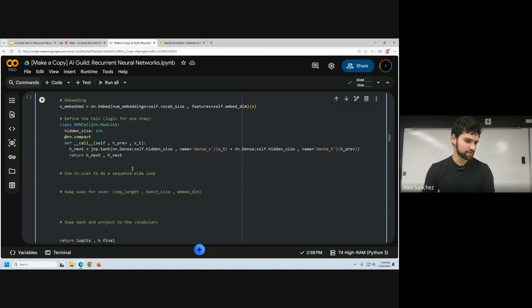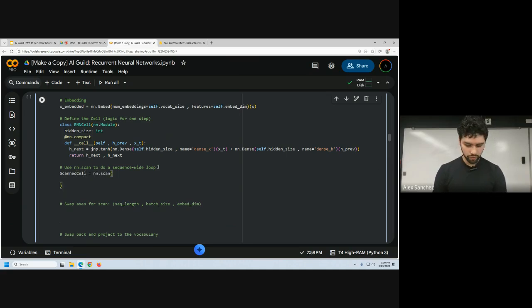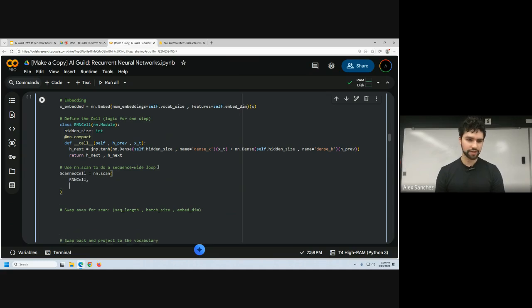And now we're going to use this specific function called rnn.scan to do a sequence-wide loop. So instead of using a Python for loop, which would have to go between the CPU and the GPU, in JAX, what we do is we scan the cell through a sequence-wide loop. So for every sequence, JAX does its own loop and kind of just sends it all to the GPU. This is how we would go about that. So we create the scan cell, and here we put in the RNN cell. So that is what we're going to be computing all the time.